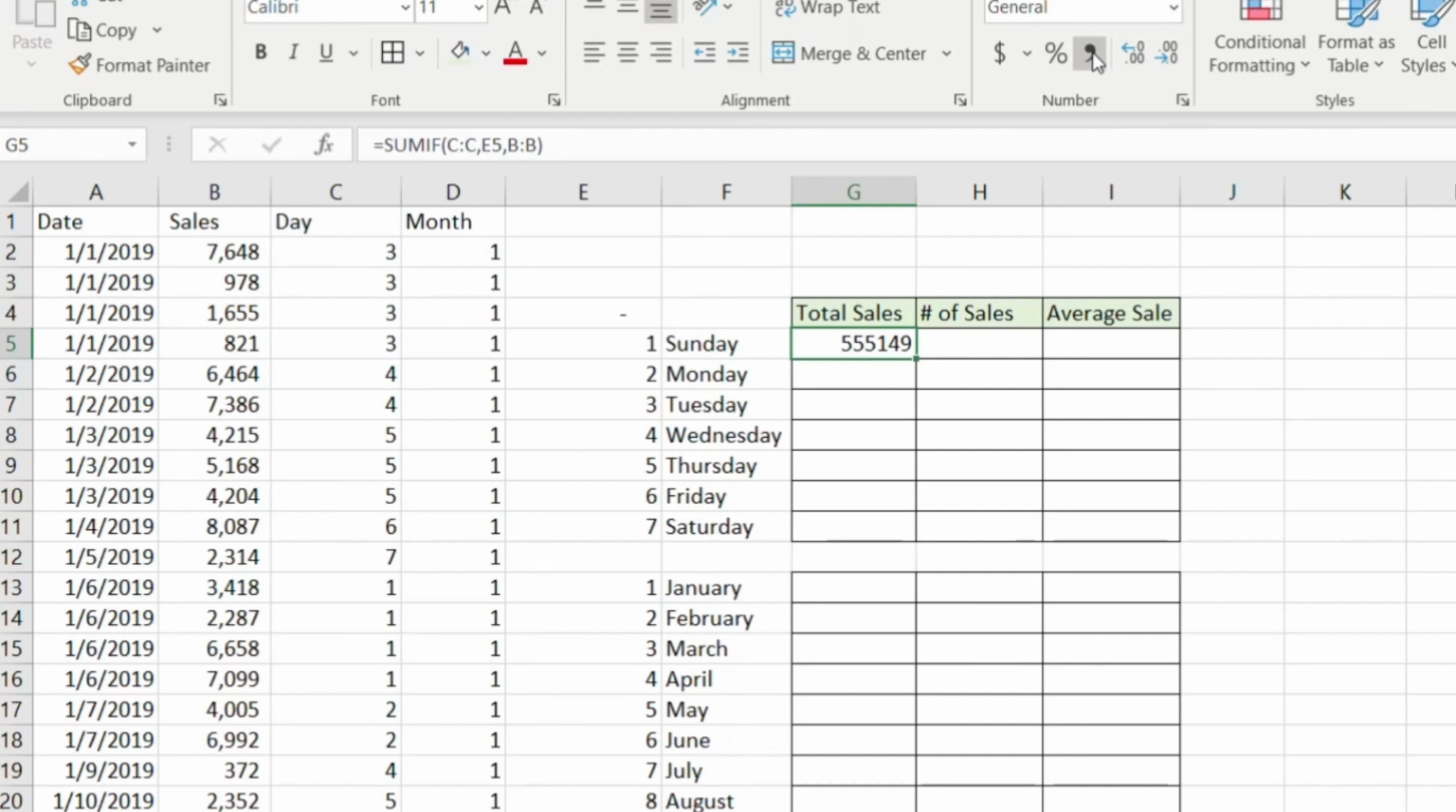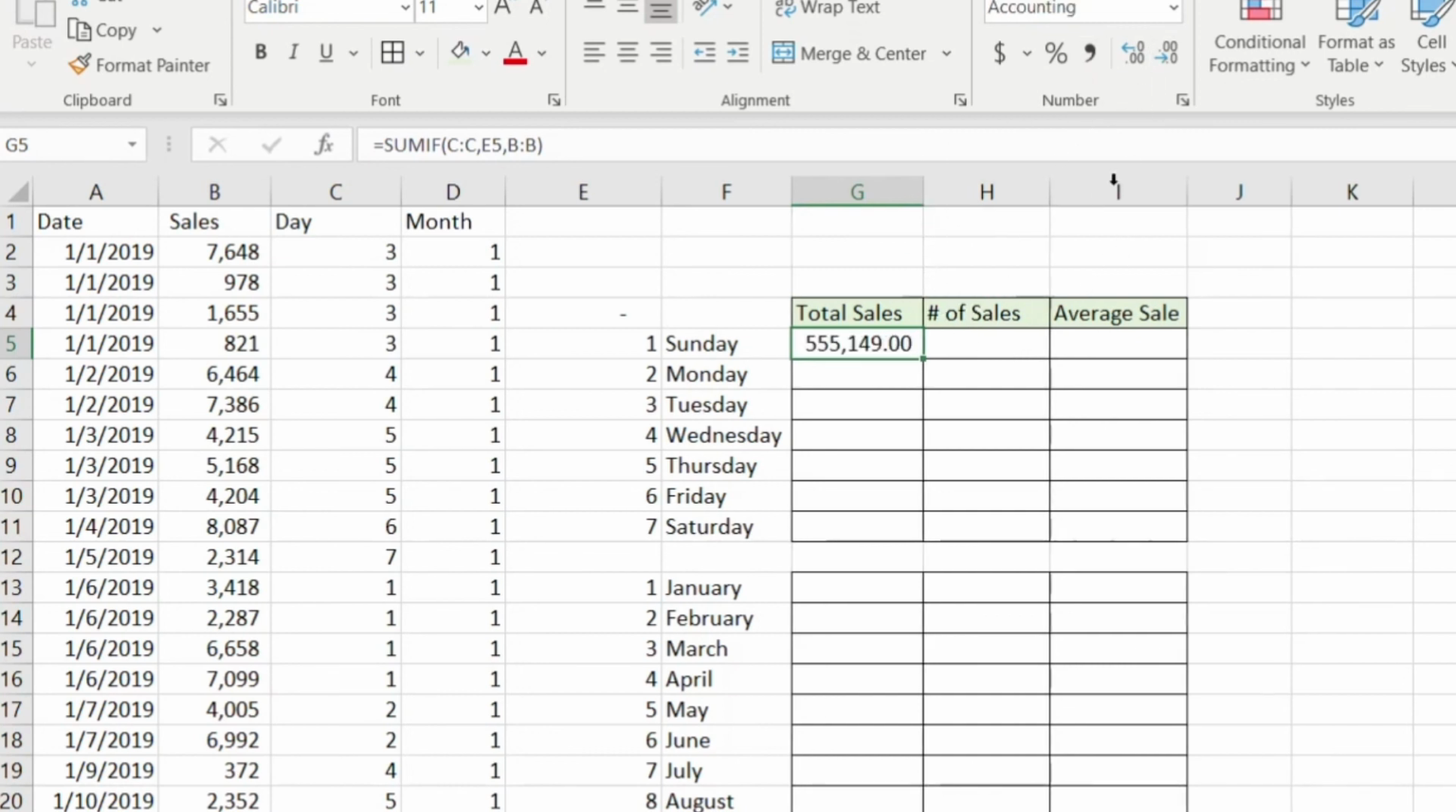I'm going to format this. I'll get rid of the parentheses, then I copy it down. There, so here's the sum by the day of the week, the sum of the sales.